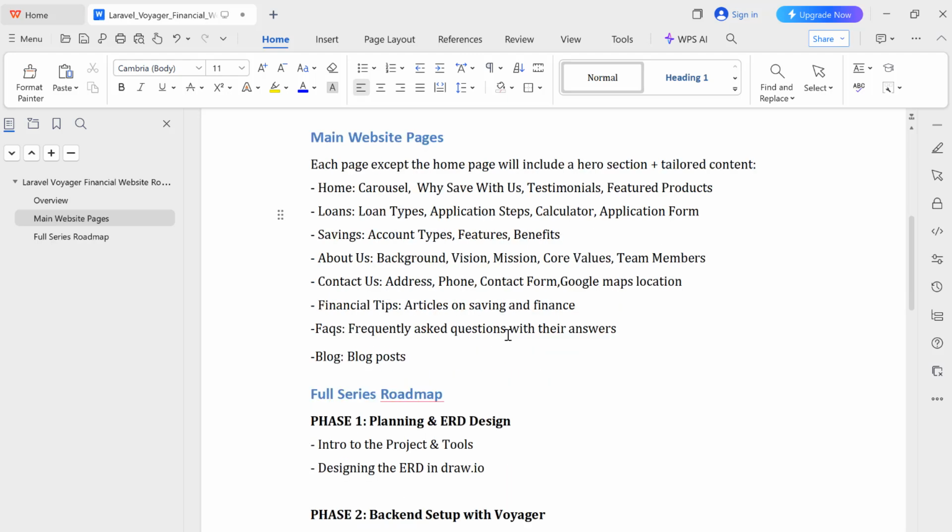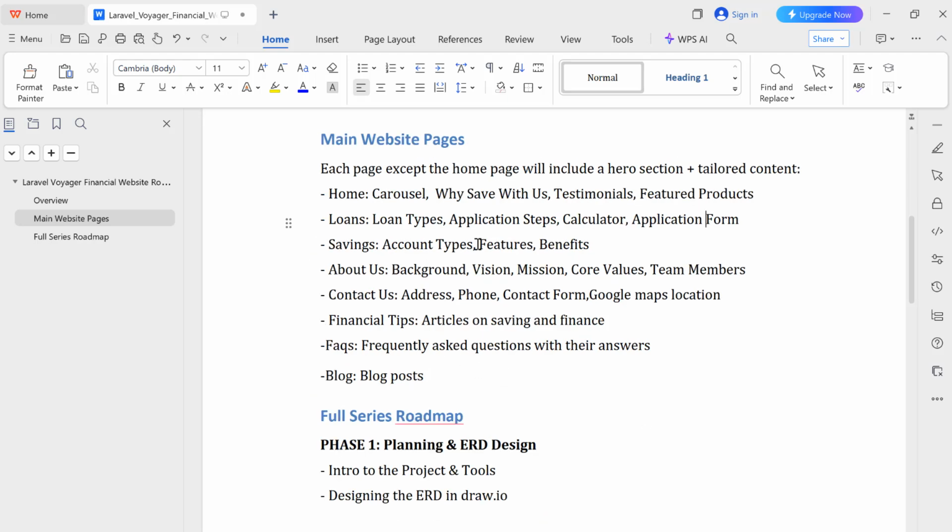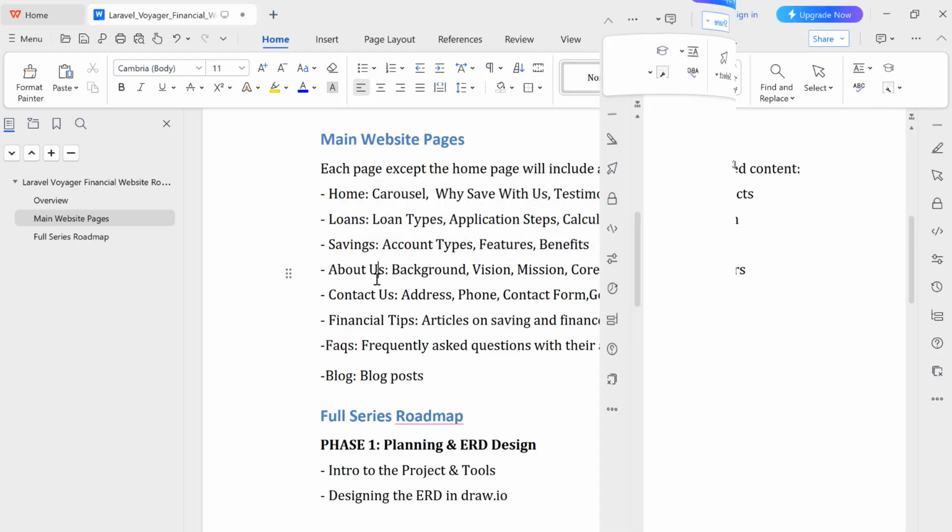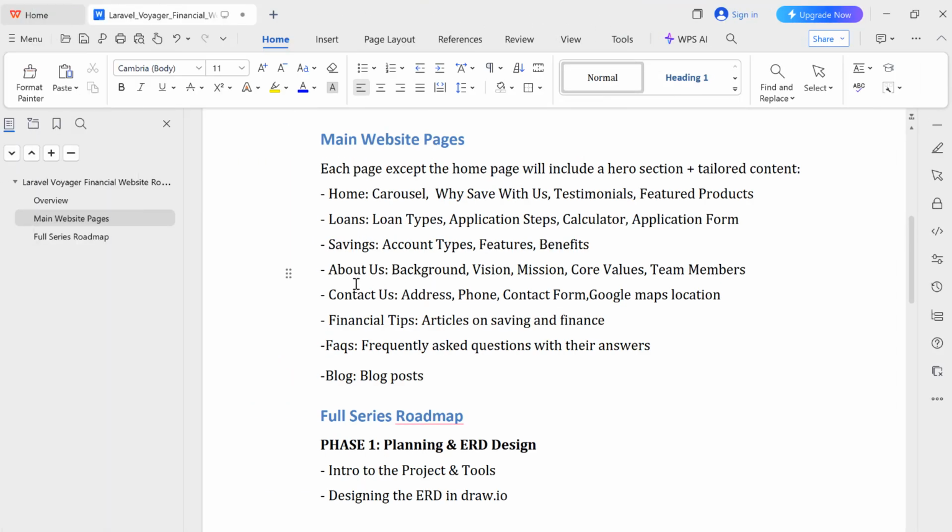Then regarding the savings, we shall display the account types that the company provides, and for each account type we shall have to display its features and its benefits. Then in terms of the about us page, we shall have the about us page displaying the background information for the company, its vision and mission, its core values, and its team members.